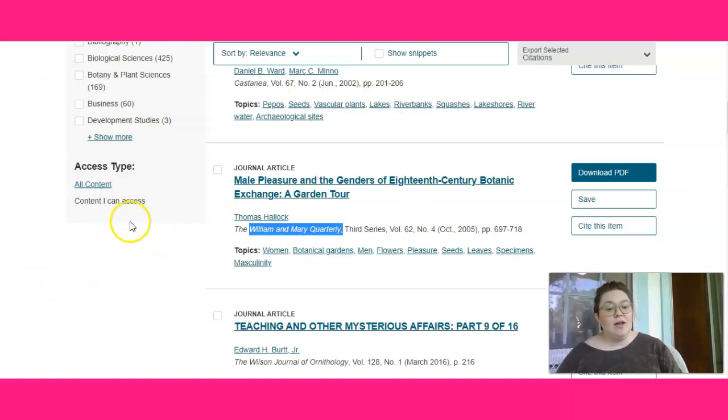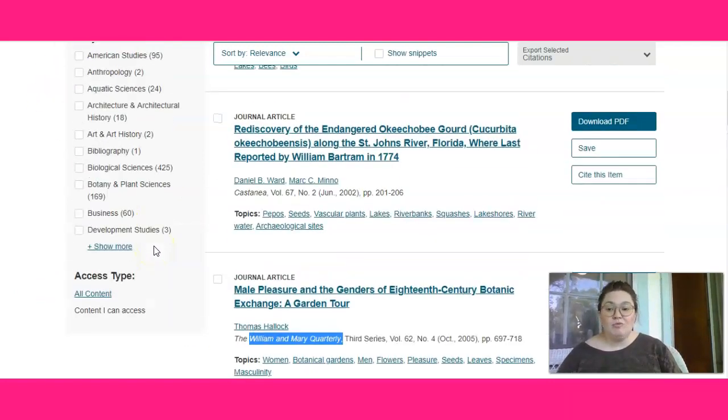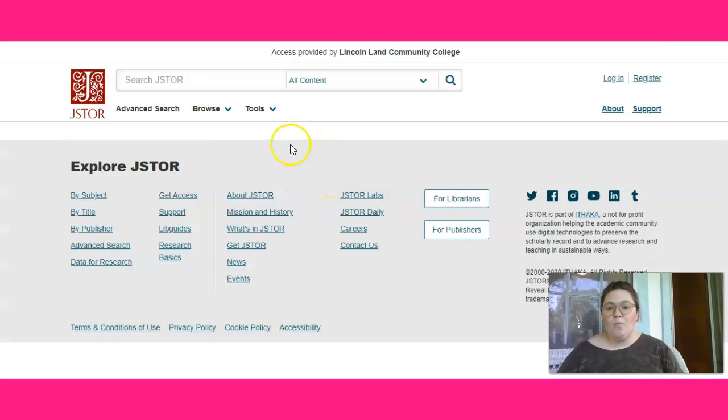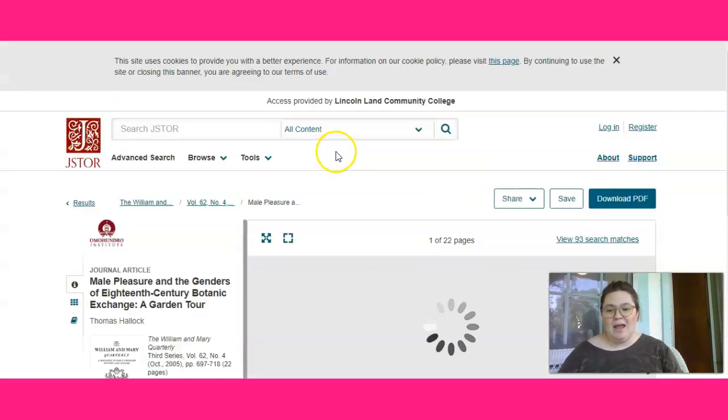Pretty much anything you get on any of these things that are from the library are going to be really good sources. All right. And so what I do is if I want to download it directly to my computer, I can click download PDF, or I can click on it and it'll show me a little bit more about it, right? So it's going to open up the page that it's on.